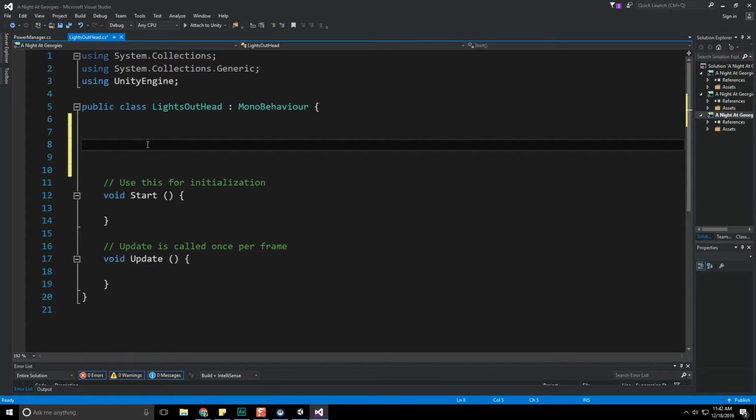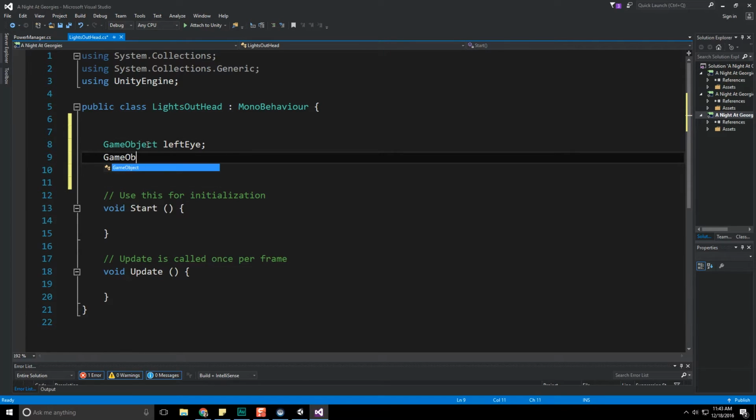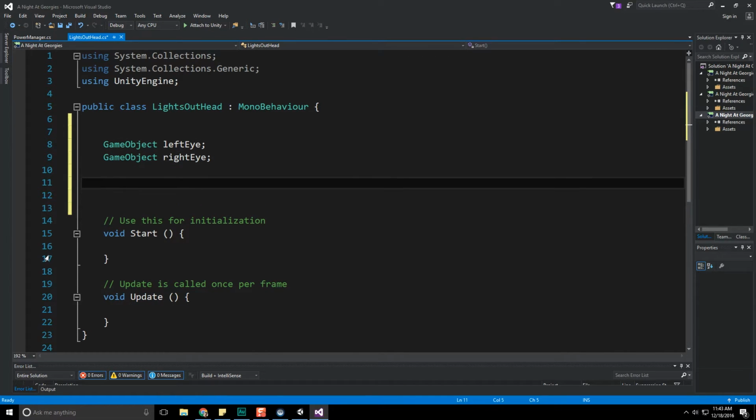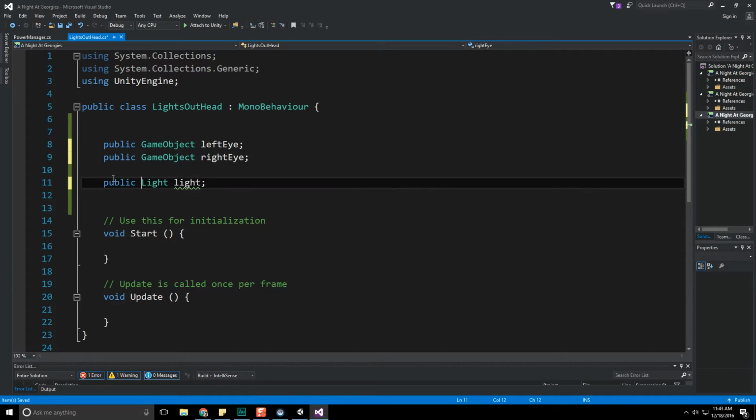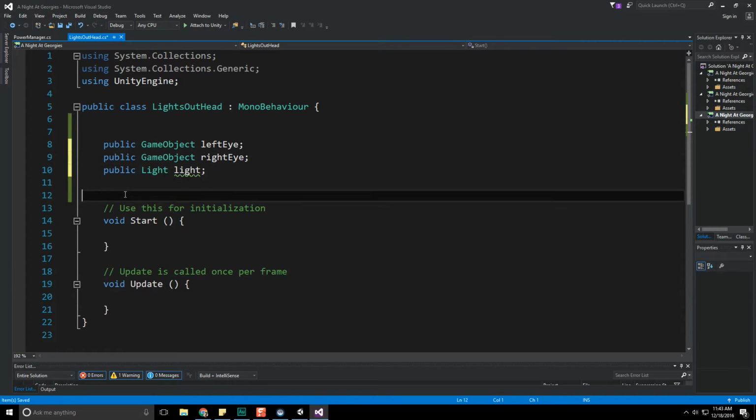So let's come over here and do, let's just do game object, not game manager, game object, left eye, game object, right eye. And we're also going to want a light, at least one. So let's do light. Let's just call it light. Make these public so I can set them up inside the inspector. Grab these elements here, copy, paste, great.